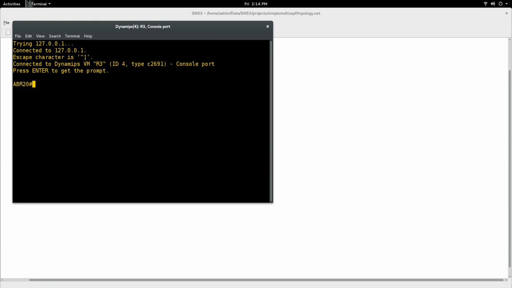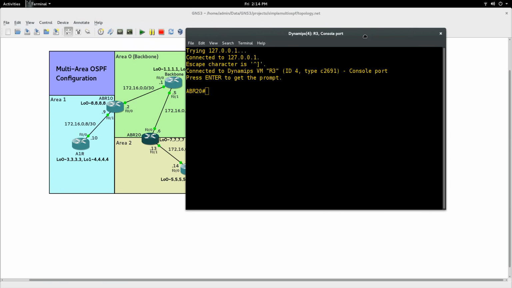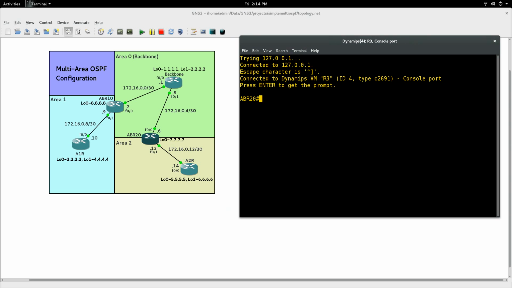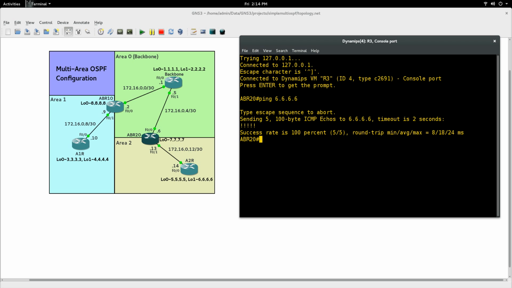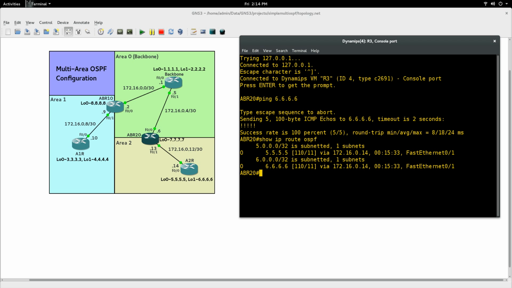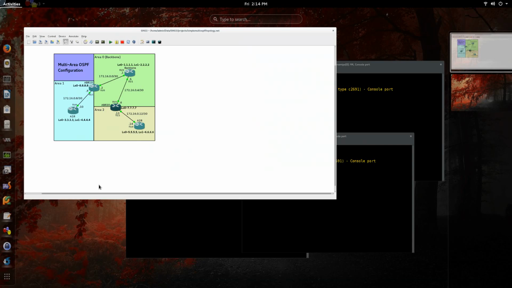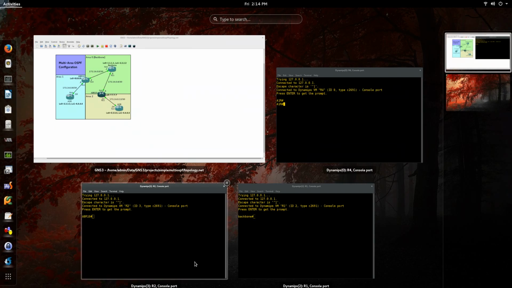We're just going to do a quick ping, just to show you, to 6.6.6.6. Okay, good to go. Show IP route OSPF. This is going to be the end game for the other 3 routers that we're going to do. Just a quick look there. So let's get into the other routers. Let me set this up all over again.